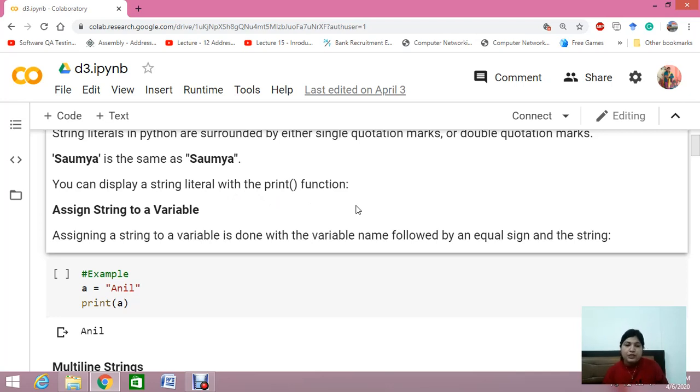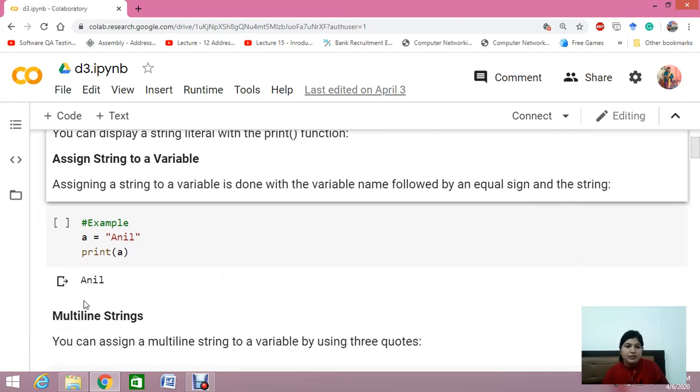do that. Now, in order to assign the value of any string literal, you need to assign the value to a variable. Assigning a string to a variable is done with the variable name followed by an equal sign, and it's a simple statement as we have written a is equal to an, right? And if we print it out, we'll simply get this.